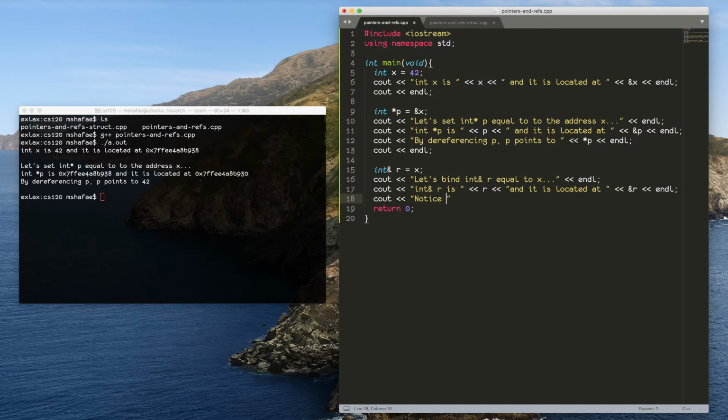Now I'm getting ahead of myself here. I just want to write this out, but we're going to see in a second that R actually has the same address as X.